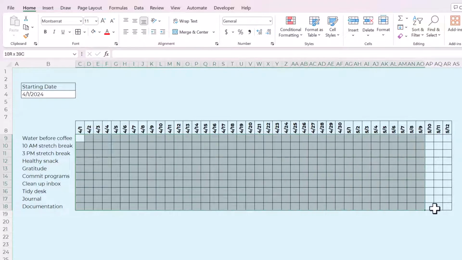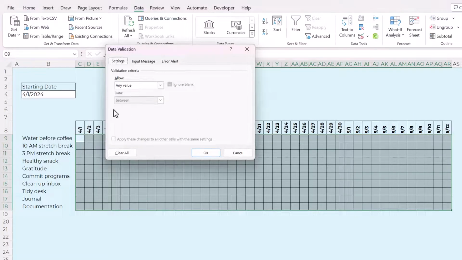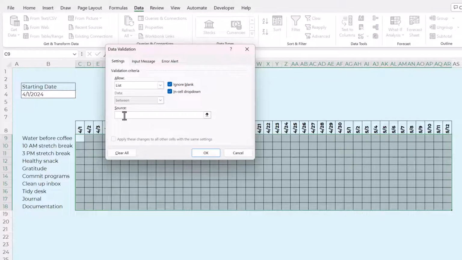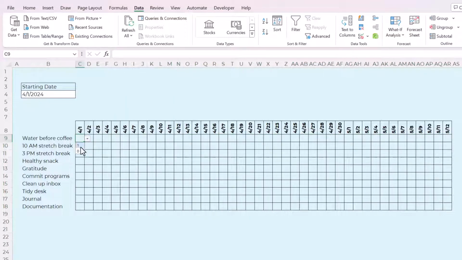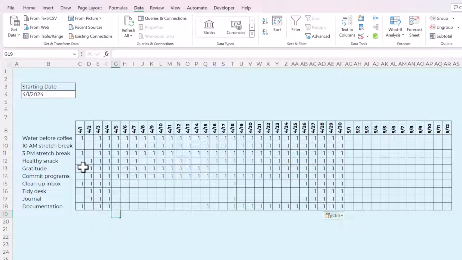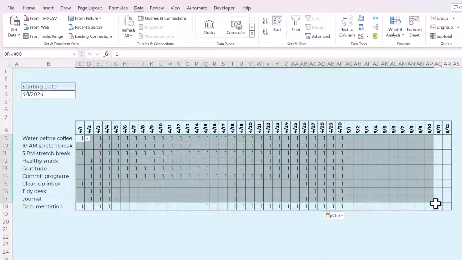I'm going to select everything in here and go to data and data validation, allow a list. And then the only options that I want to allow is 1 or 0. That's so that I can have this drop down like this. And I just filled in a bunch of values so we could see what it's gonna look like.